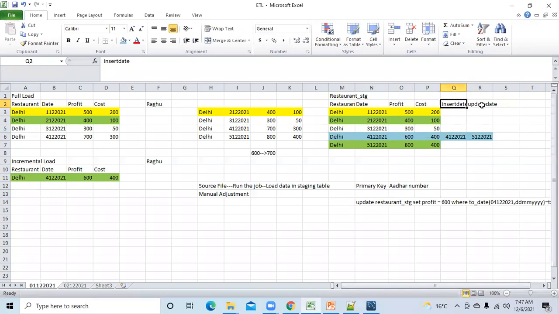So these two columns you will find in each and every ETL project. This will be there, mandatory. Insert date and update date. These two columns are known as audit columns. And this is the importance of these columns. From these columns, you can understand when the record was inserted and when it was updated.